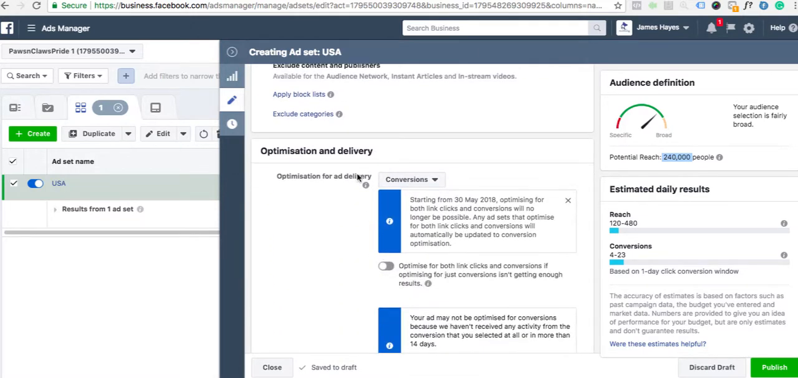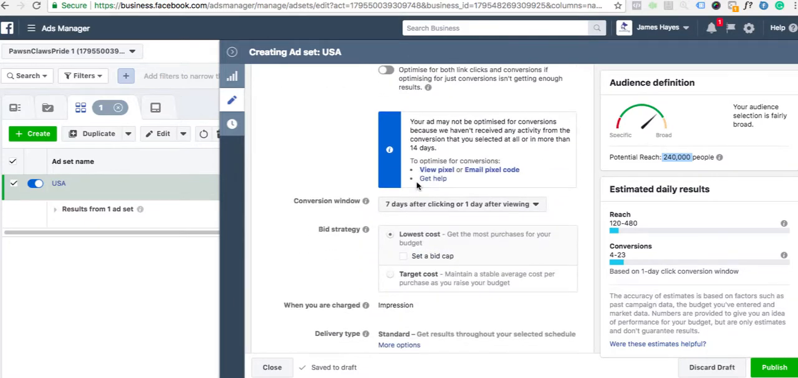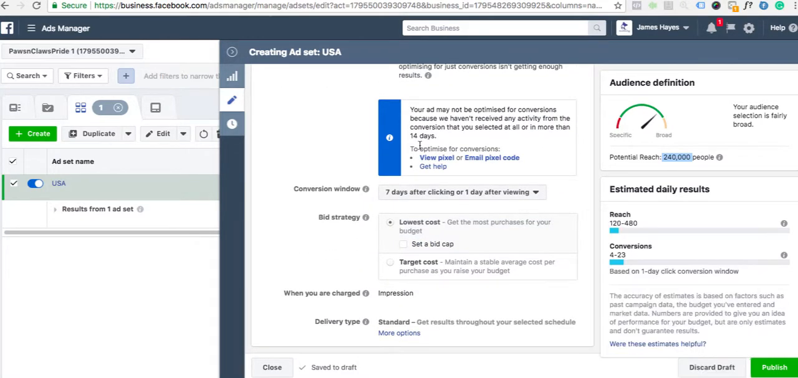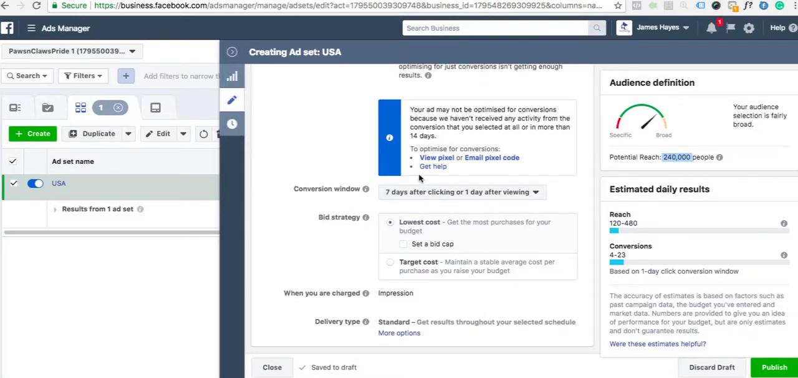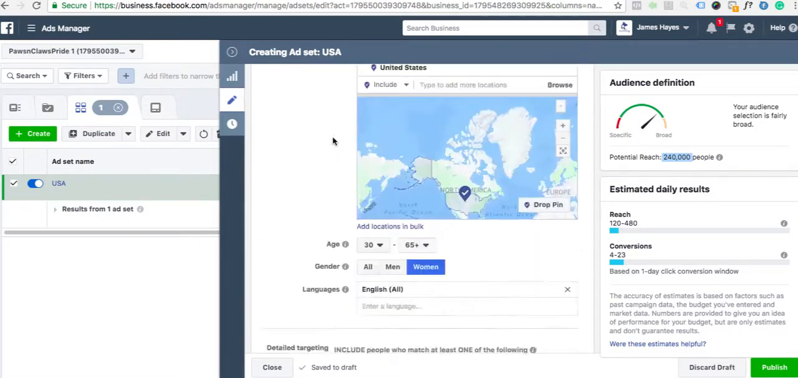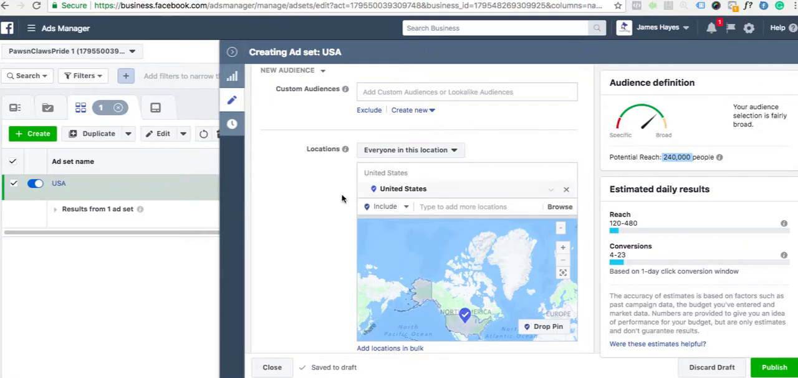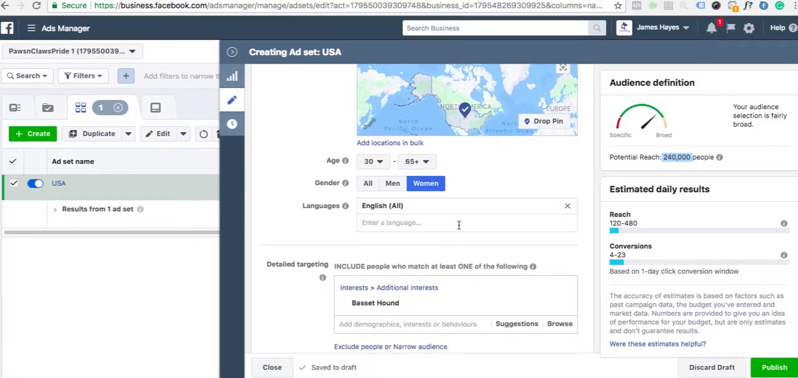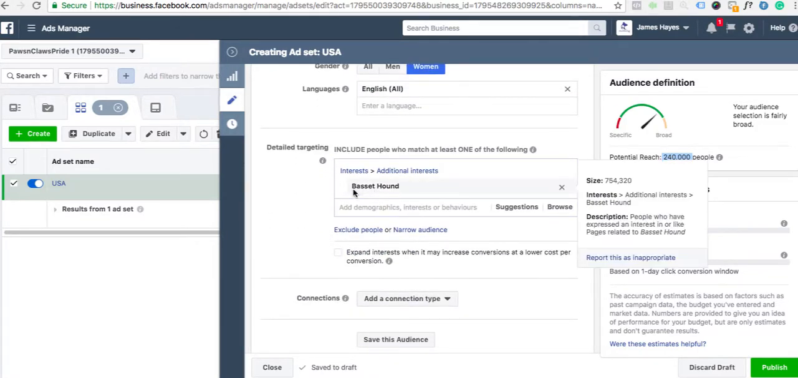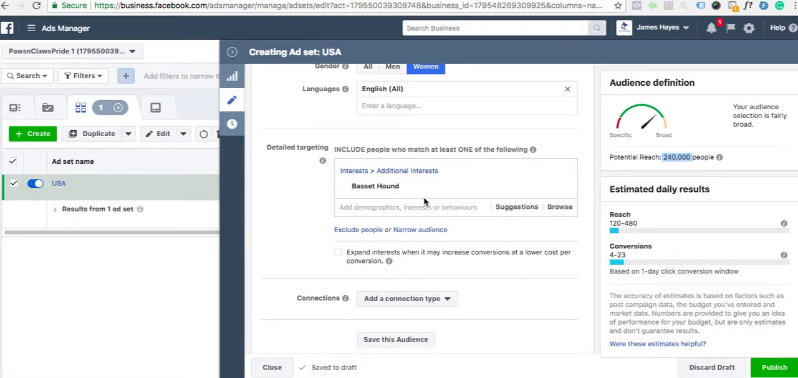All right, and here we are already optimizing for conversions. We are looking to get more purchases. You don't need to touch anything here, just leave it as it is. So this is our ad set setting. What we have done here is we have chosen a country, United States, and we want this ad to be visible to people over 30 years of age and only women, people who can speak English, and their interest is Basset Hound because that's our product. All right, so these are the ad set settings.